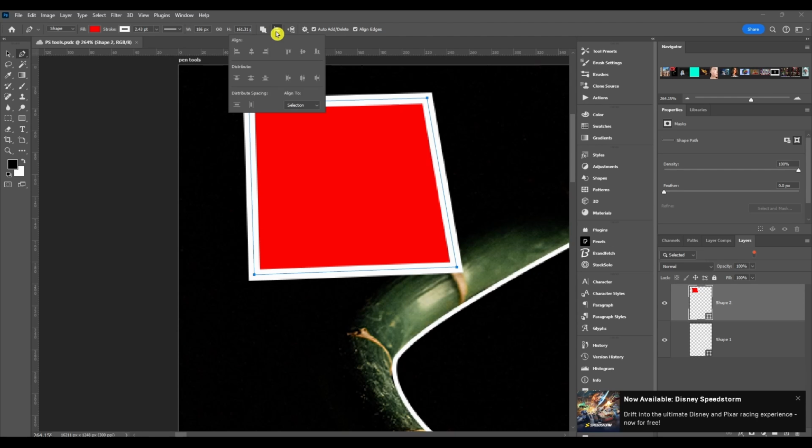After that's path alignment. This just has the align and distribute options if you need them. You can also choose to align it to the selection or to the actual canvas itself.